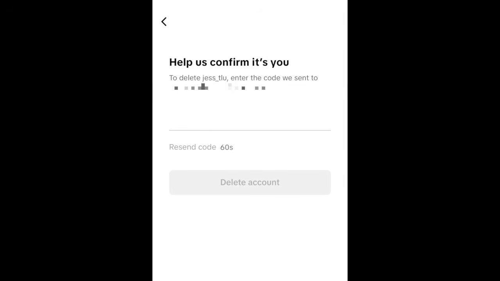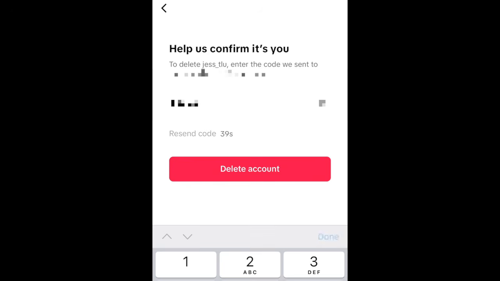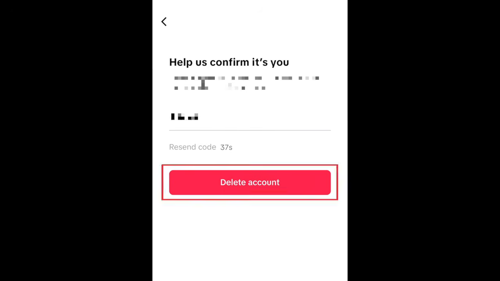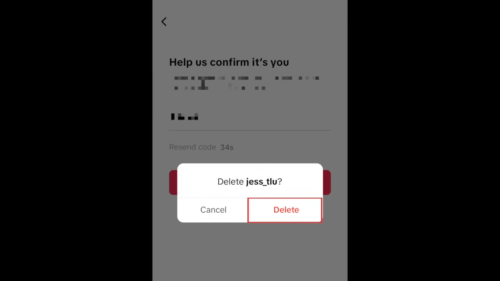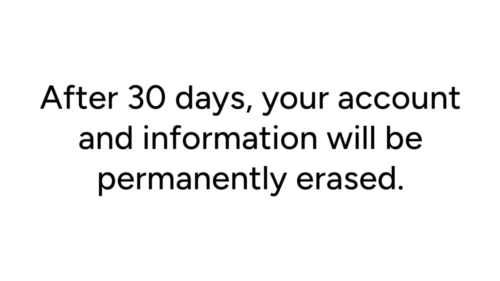To confirm that you want to permanently delete your account, you may be asked to enter your TikTok password or to provide a verification code sent by email. Provide the code or your password as requested, then tap Delete Account. In the pop-up, tap Delete to finalize the process. Your TikTok account will then be deleted. After 30 days, your account and all data will be permanently erased.